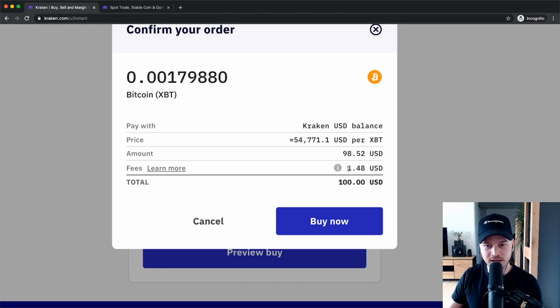So 1.5% of $100 would be $1.50. So it's almost $1.50 right here. And I have to pay $100. So if I would click buy now, then it would instantly place this trade for me, and I would have Bitcoin in my Kraken account.